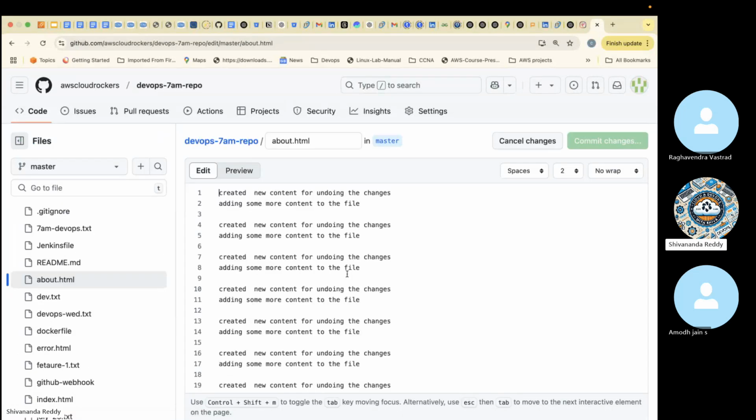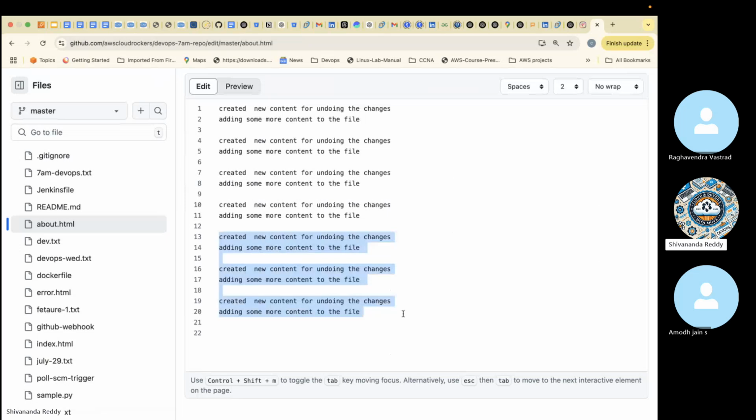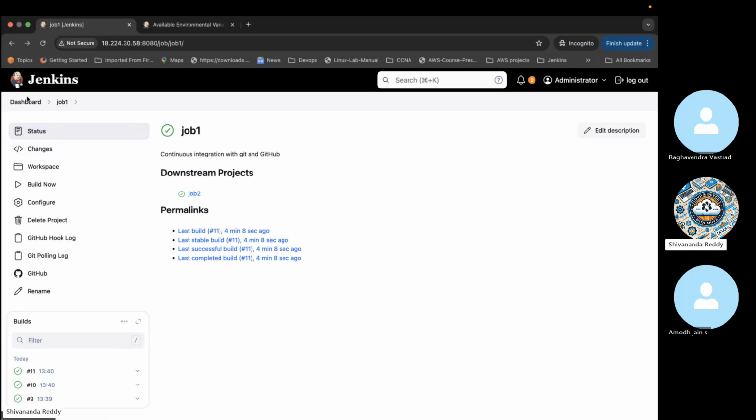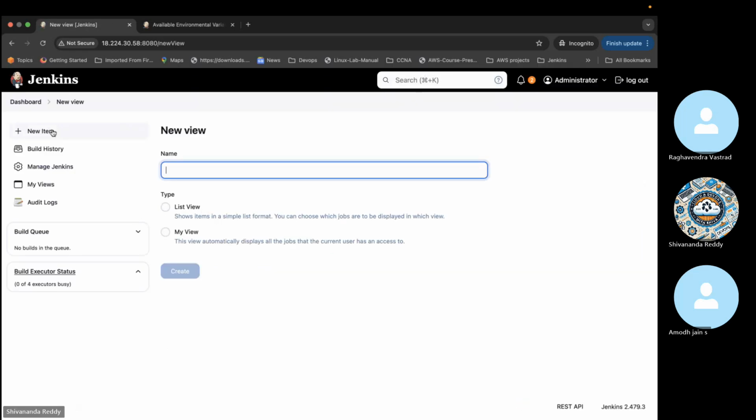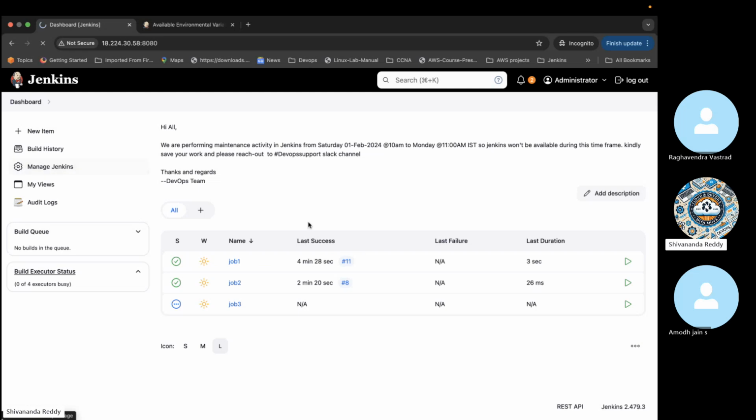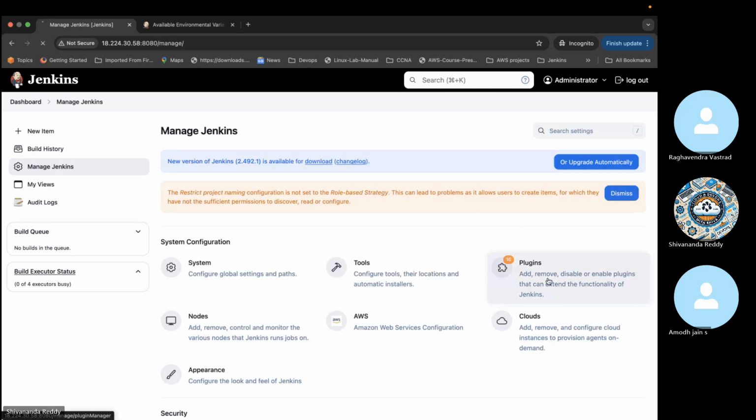Okay, but my job should run now. All the jobs should run. But how to see that? That's a problem. Before getting to that, let me show you that there's a plus new view here, right? We can click on new view. The view is also not there. Okay. Manage Jenkins. We need to install the plugin.